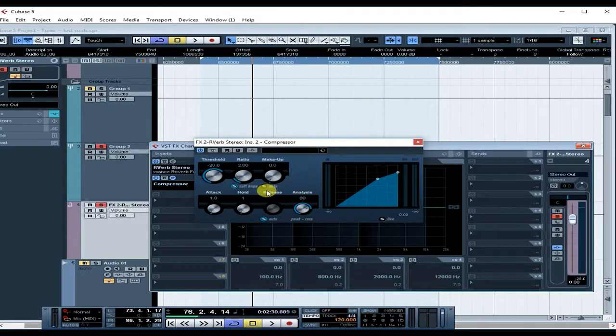I'll just add a bit of a performance there. Let me see my peaks. Then I'd want it a little bit smoother, so I get to have more transients.